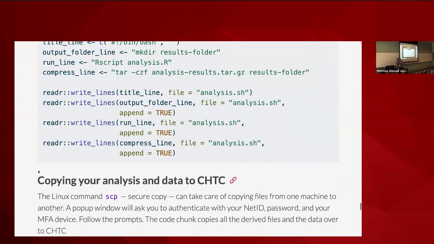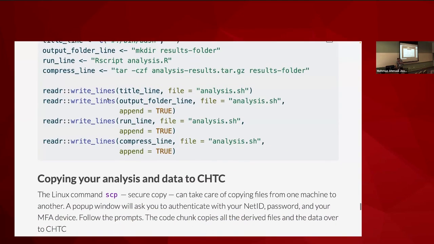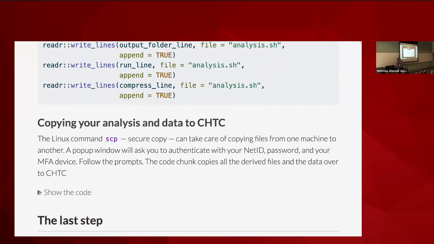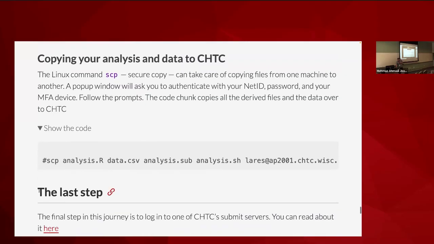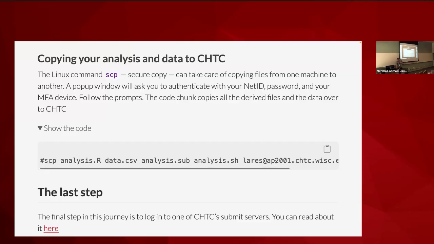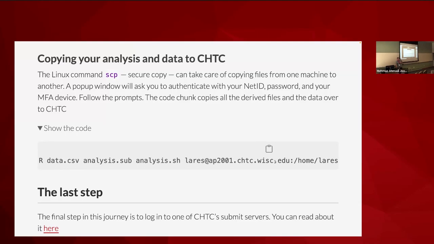And this creates the executable file, and here from the Quarto document, you can copy directly the required files, which are the .R, data, .sub, and .sh files, and that's where I copy them. When you get your account, it tells you what submit node you need to use. In my case, it's ap2001, to my home directory. So I place them there.